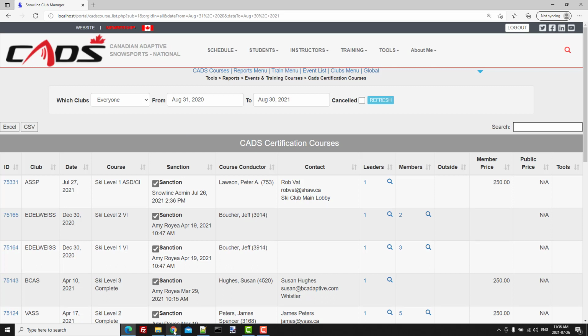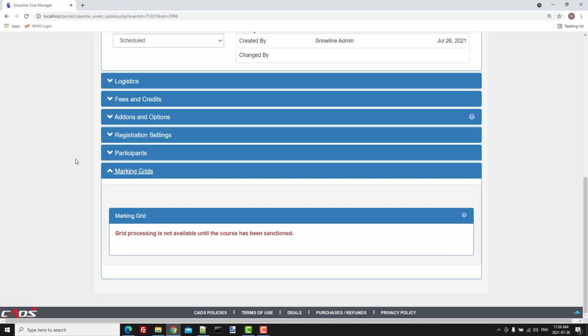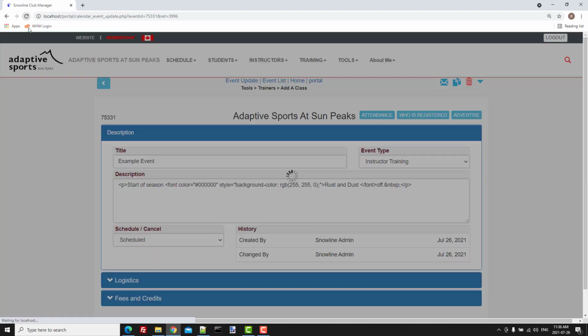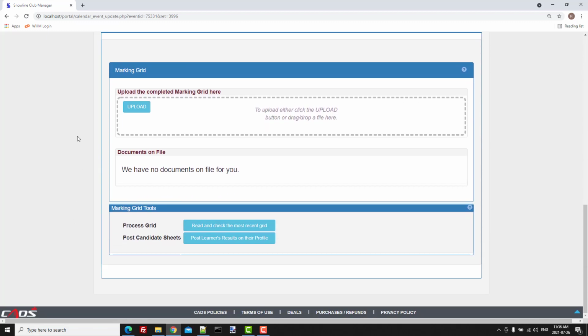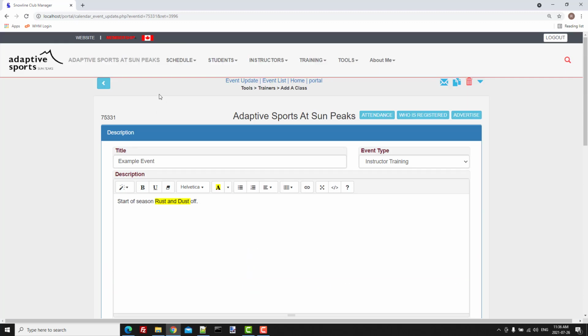If I now go back, and now I'm playing the role again as course conductor, and take a look, the marking grid section is now open. Once I've downloaded my marking grid and put my people in, I can drop it in here, and then I can import it and automatically post results to each individual student. All right, so that's really all there is to setting up an event.